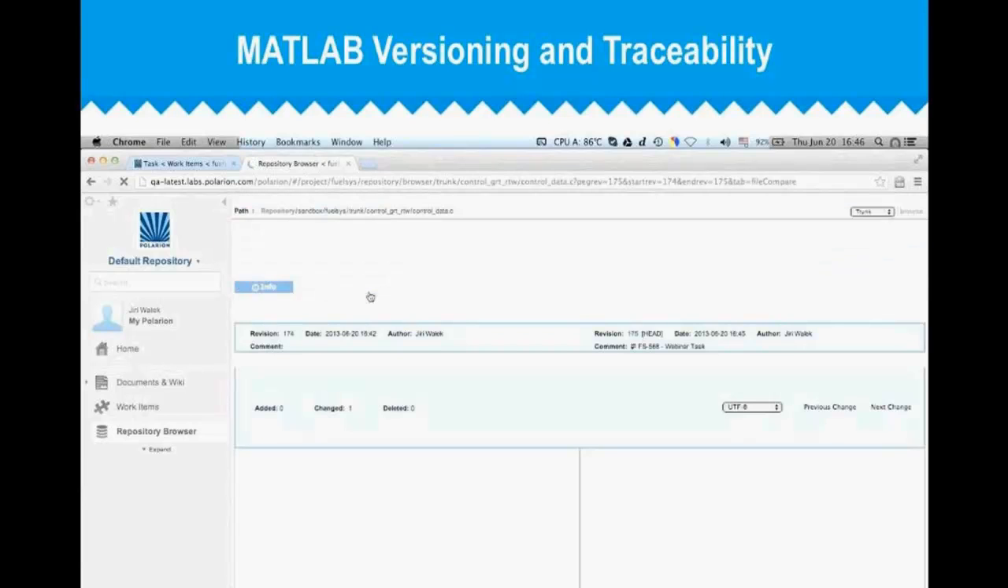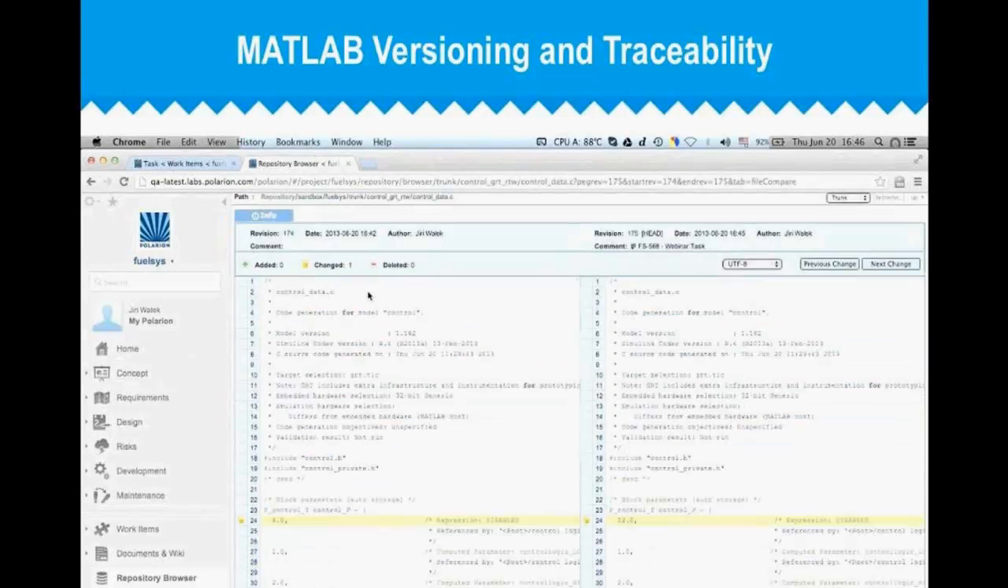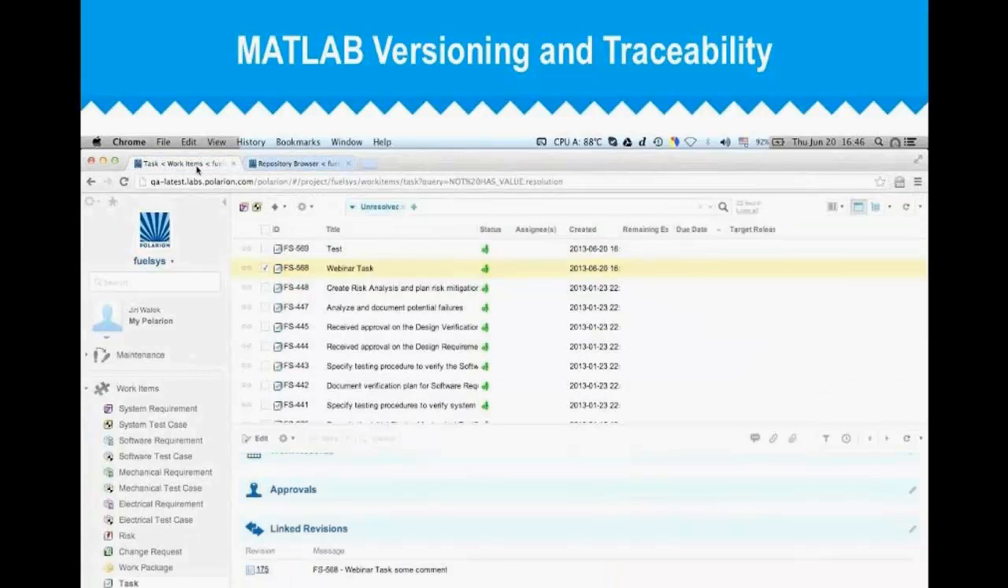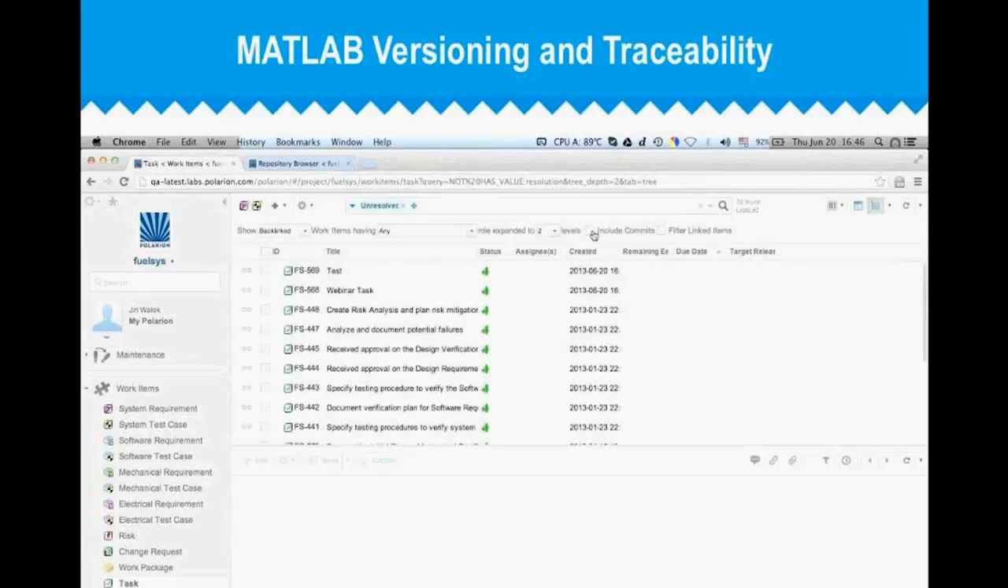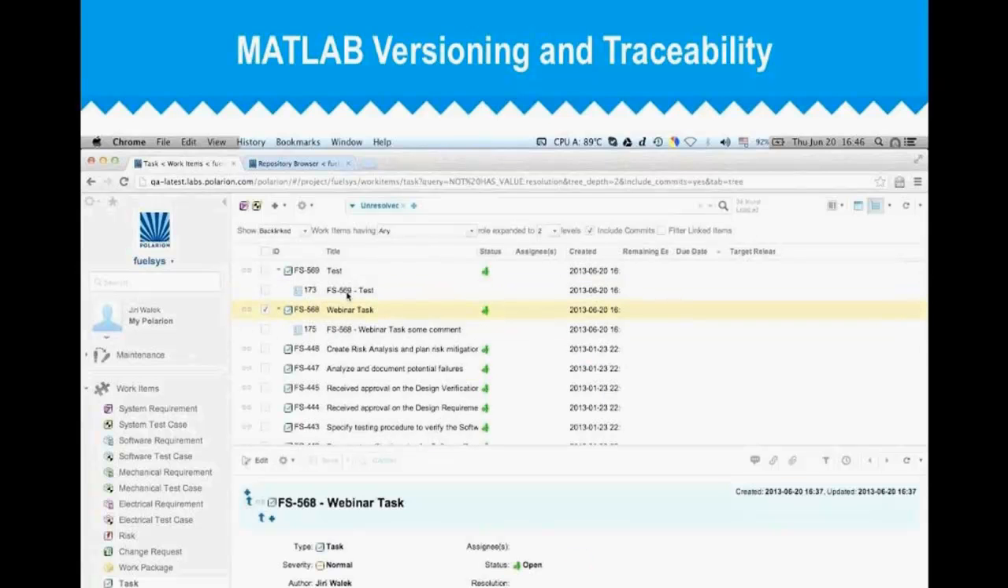And of course, I can open the history view and compare the actual changes directly from the Polarion interface. So this allows the code review or model review just from the Polarion interface. So the fact that it's a connector from MATLAB to Subversion allows also a very easy and straightforward change management of the MATLAB models and code.